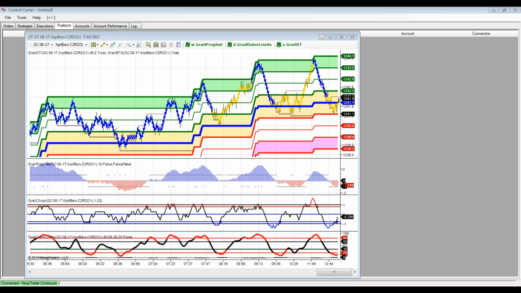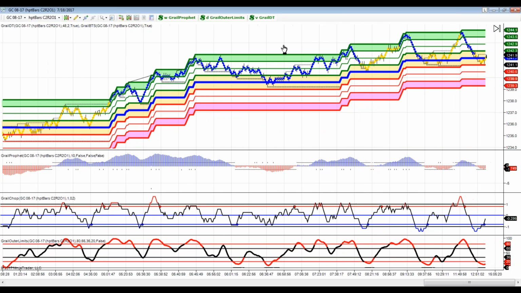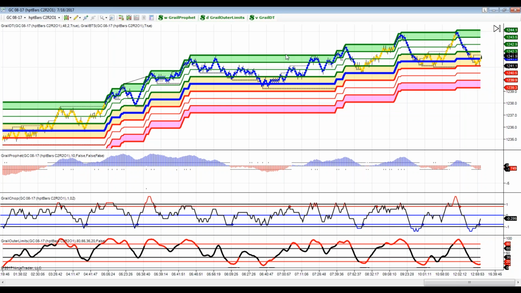All right, and that populates my chart. And again, what do we have on the chart for indicators? We have the Grail DT. That's this indicator right here with all the lines and the bands. We have the Grail Profit. That's this one here. We have the Grail Chop. That's the middle one. And the Grail Outer Limits together with the Grail BTS. That's these colored bars. Okay, so those are the indicators that are on the chart.